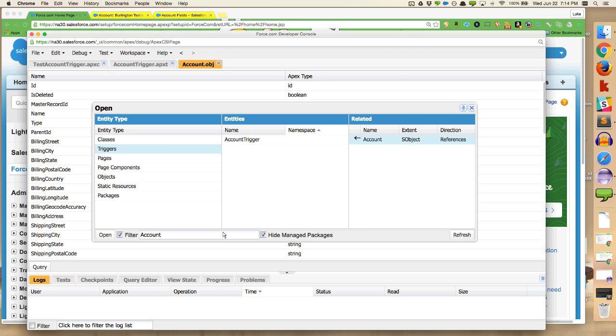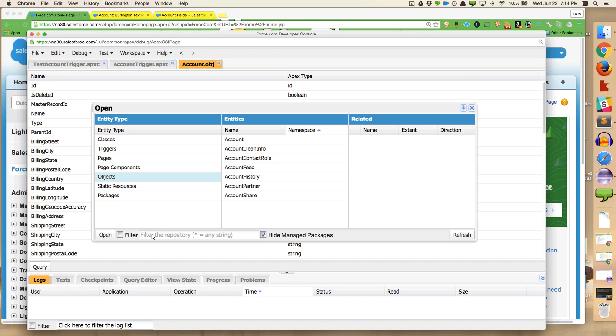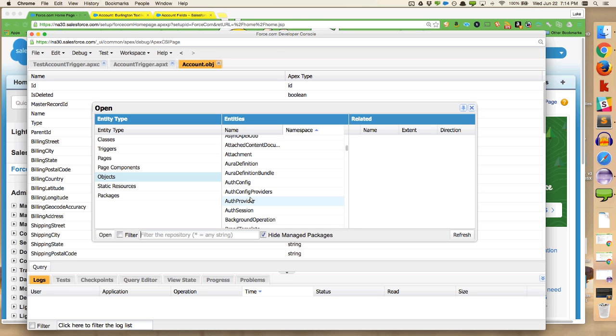So with that said, we'll just take a look at one of the other features here that I find particularly useful, and that is this objects type here. And when you click on this, if I clear the filter, it's going to give you a list of all of the objects in your Salesforce org. So this is a nice, quick, and easy way to take a look at all of the fields that exist on any of your objects.